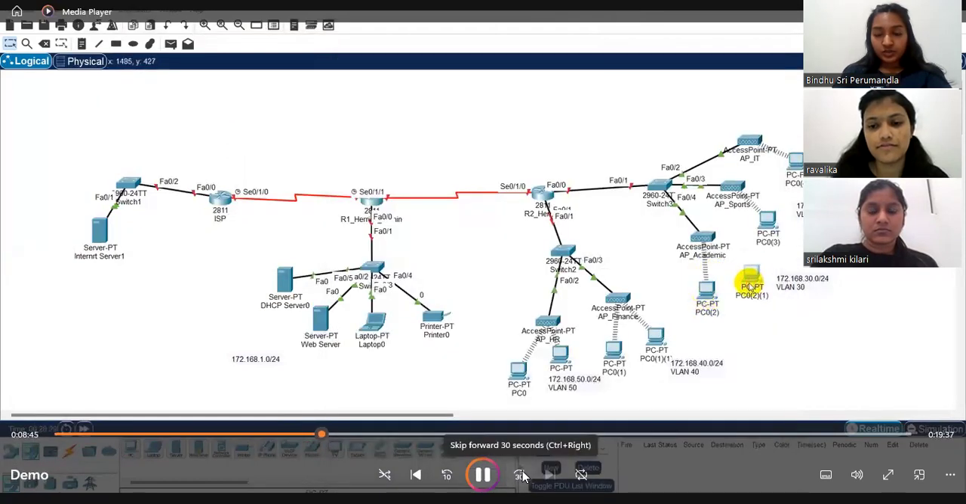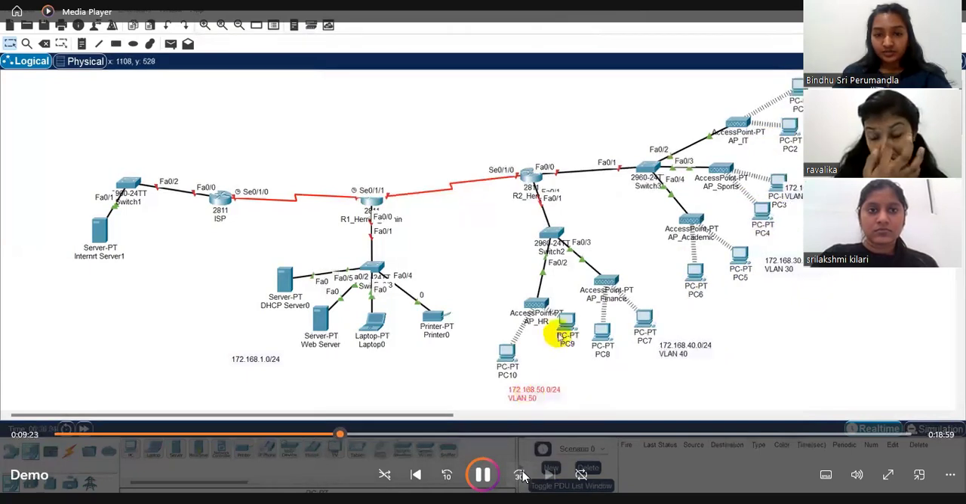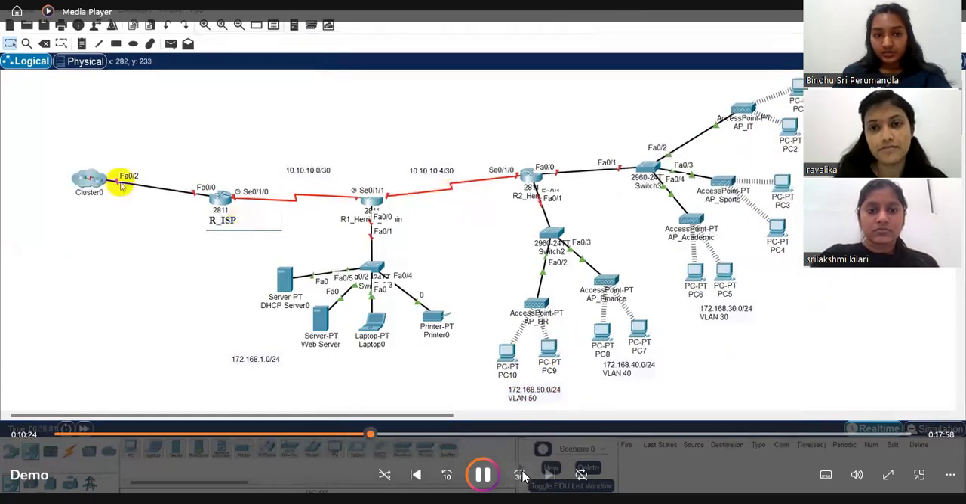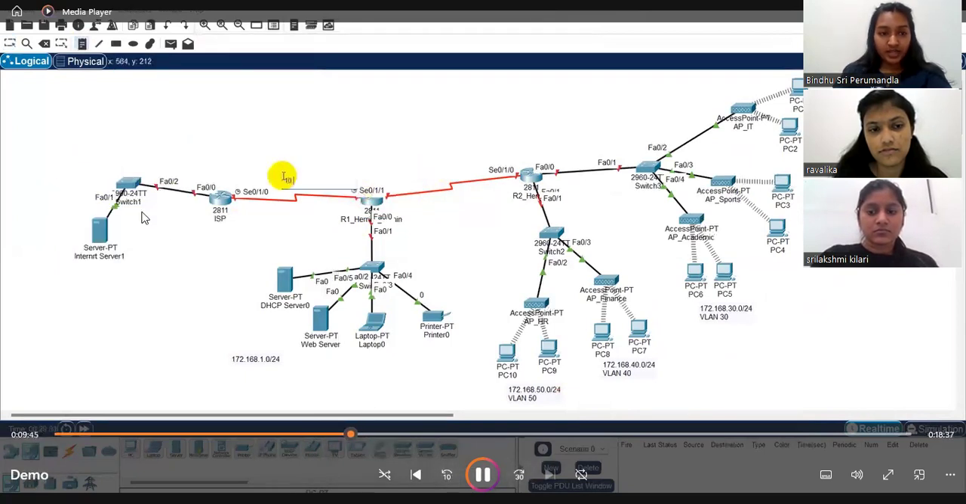Next, we took 10 PCs, which are connected directly to the departments using access points, which is a wireless network. All this network is connected with copper straight-through cables. And here you can see we combined this switch and server into a cluster by using this tool, as I said in the beginning.